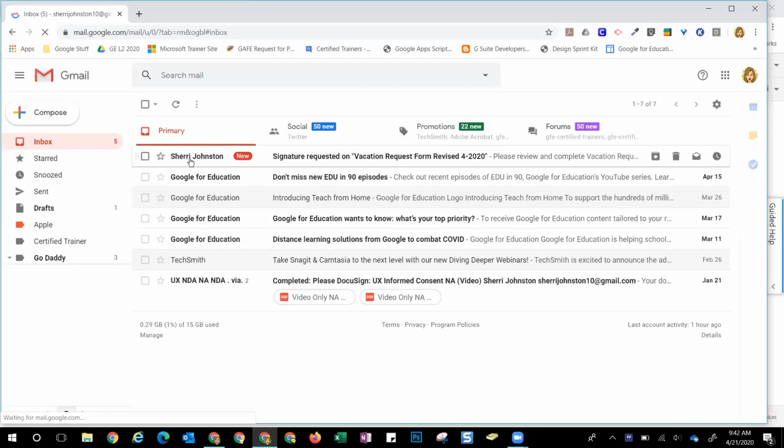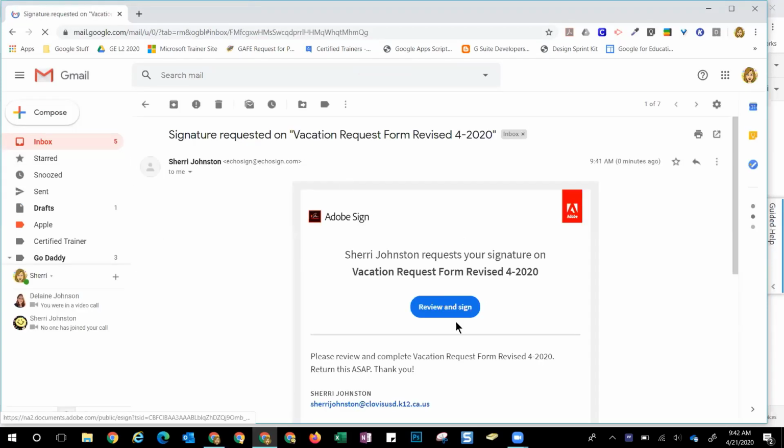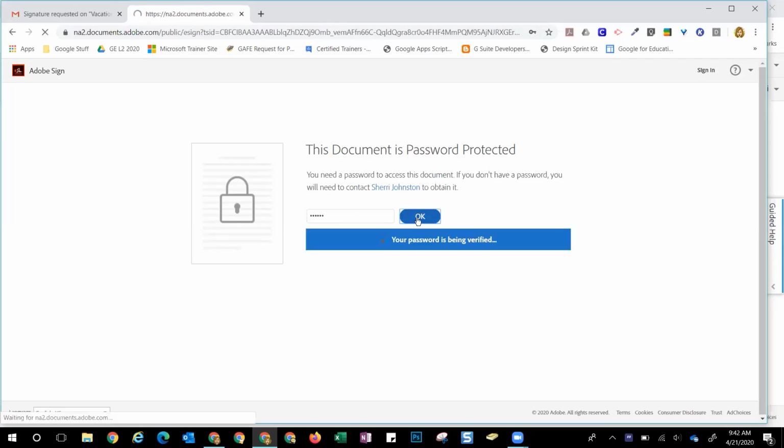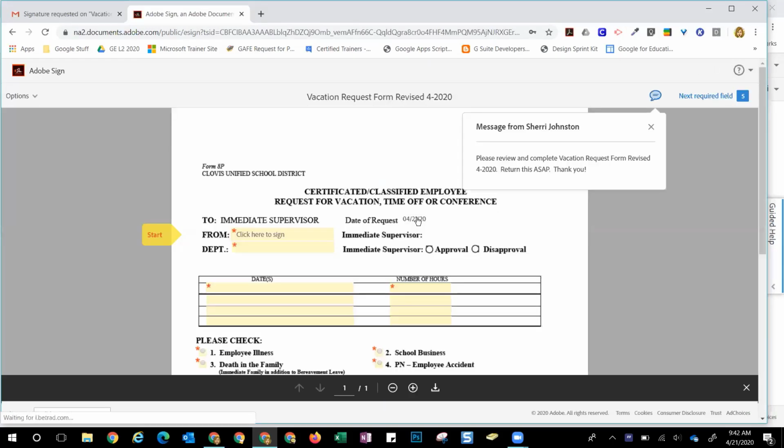I received the email that something is requesting my signature. And just FYI, it works really well on a phone. So you get the email, you open it, you can make the form larger and click through the fields on a mobile device too. This is the password I set up. If you remember, when I added my email, I required a password for this. Here's a little message that pops up.